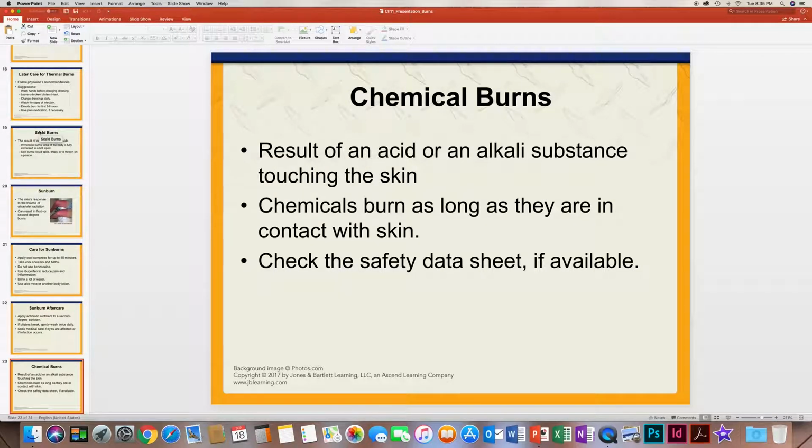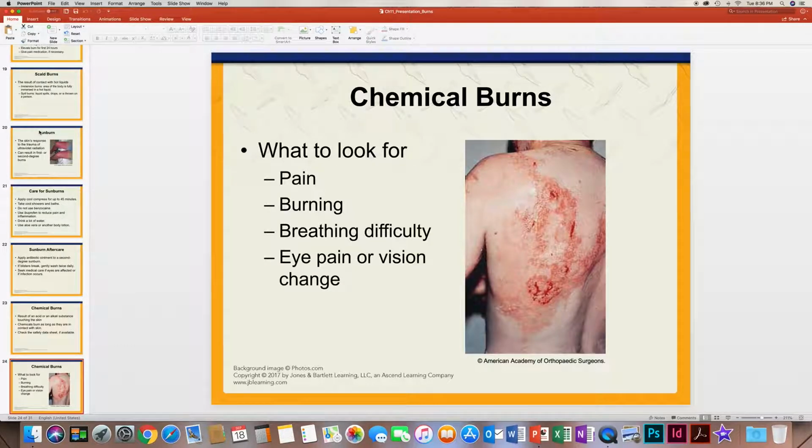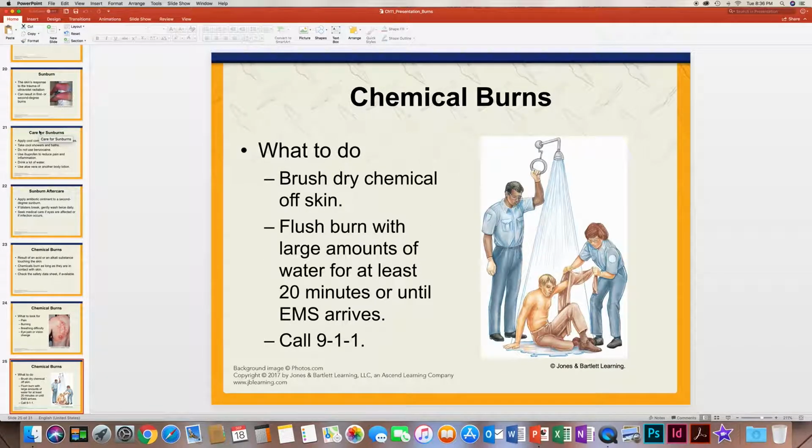With chemical burns, they're a result of an acid or alkali substance that comes in contact with the skin, and chemicals burn as long as they are in contact with the skin. So check the safety data sheet if available. Look for pain, burning, breathing difficulty, eye pain or vision change. Brush dry any chemicals off the skin, and flush the burn with large amounts of water for at least 20 minutes or until the EMS arrives.